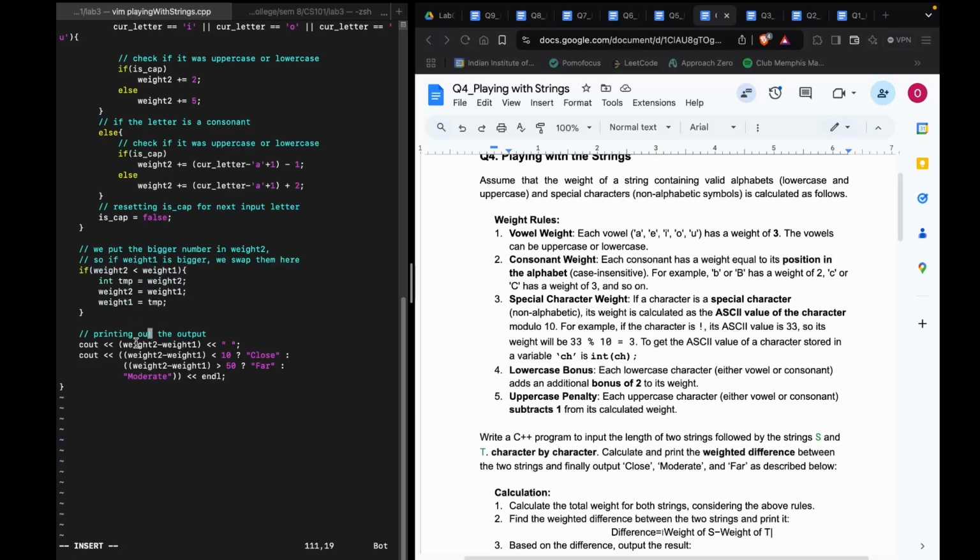You can actually use the absolute value function. If you want, you can directly say abs of weight 1 minus weight 2, but I wrote an if statement over here. Anyways, so weight 2 will always contain the bigger number and weight 1 will contain the smaller number. If this is not the case, then I swap both of them to get the bigger number in weight 2.